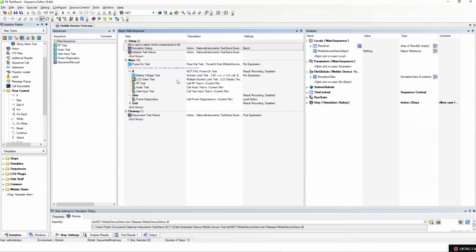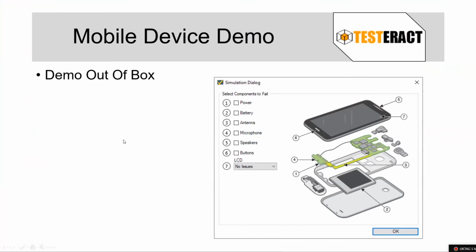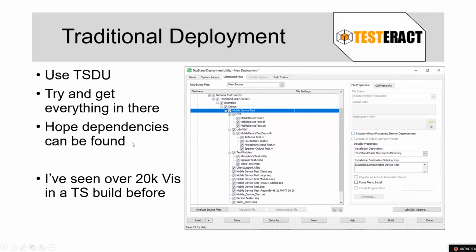It's a very monolithic sequence. All of your code is just right there. But let's actually look at how you would traditionally deploy this. Traditionally, you would open up the TestStand deployment utility, and then you would hope that you get everything included in your workspace if you're using a workspace in a project. And then you would hope that when you go to the distributed files tab, you are checking all of the right things. And you hope that all the dependencies can be found. And then when you build, you cross your fingers and hope that it happens.